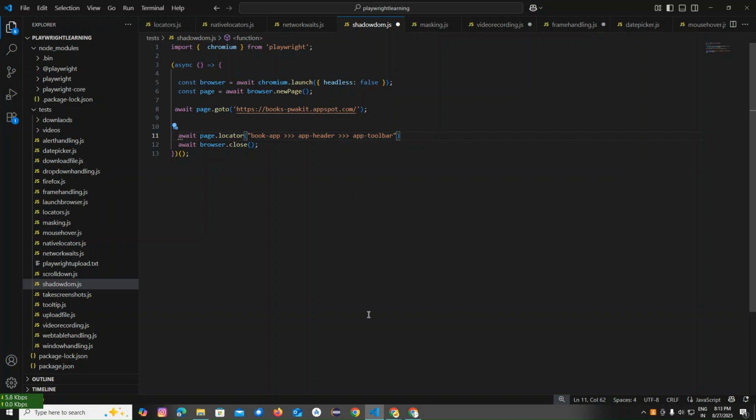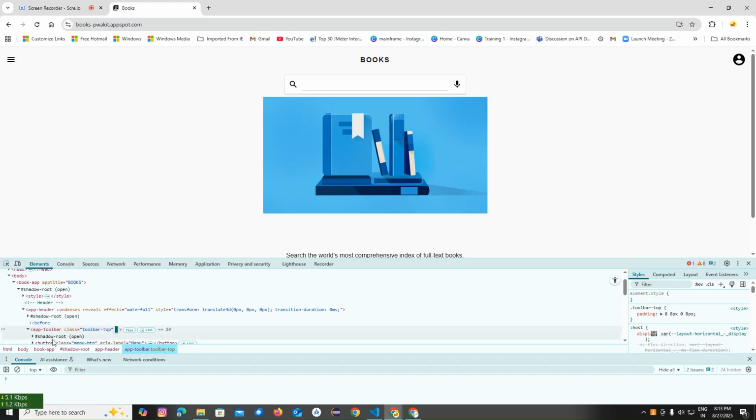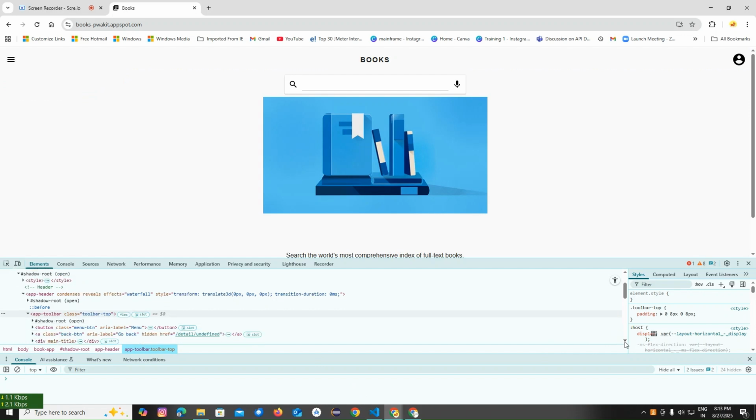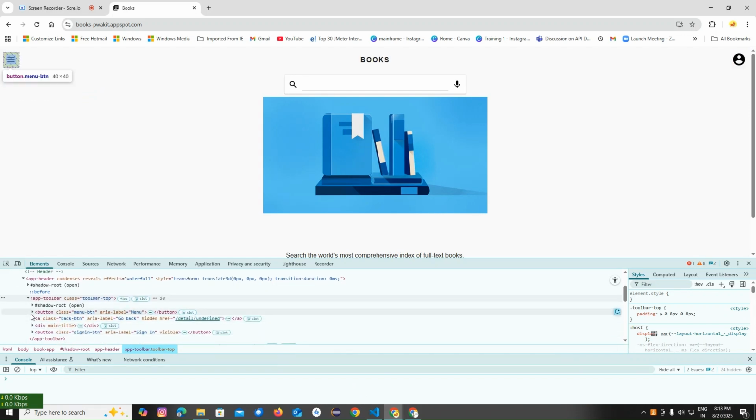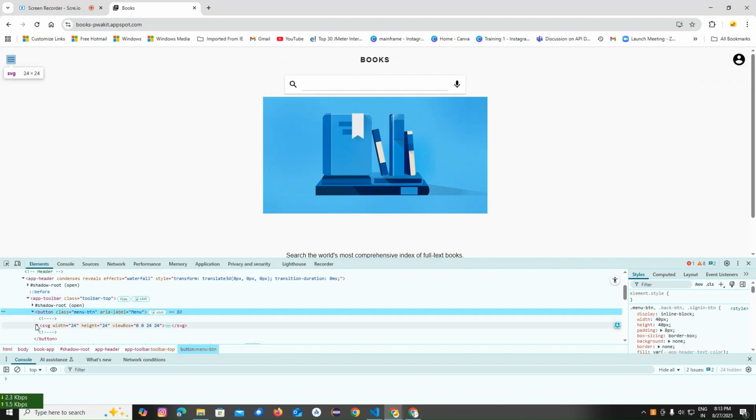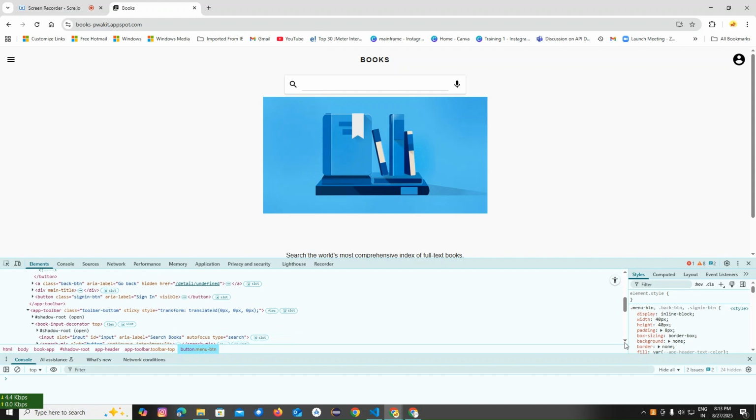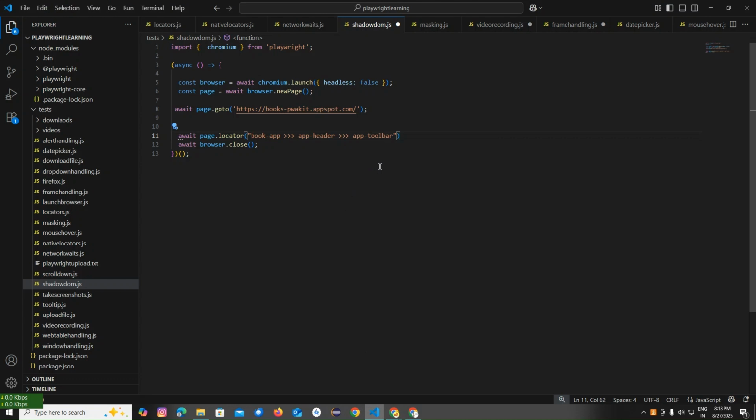Okay. App toolbar. One minute. Then button one. Where is it coming in the app toolbar? Then we need to give right input. One minute. We should also do the book input. So input decorator also is coming under the shadow root. Let me copy this also. So I'll again give book input decorator.